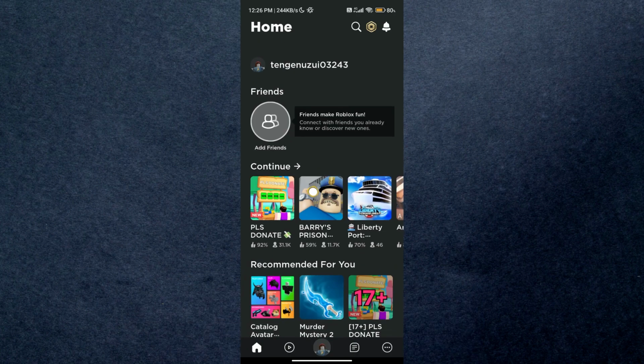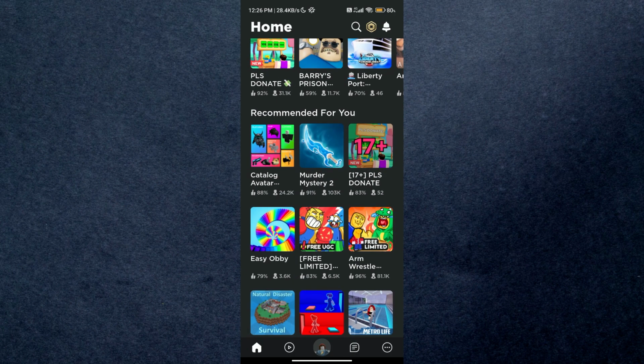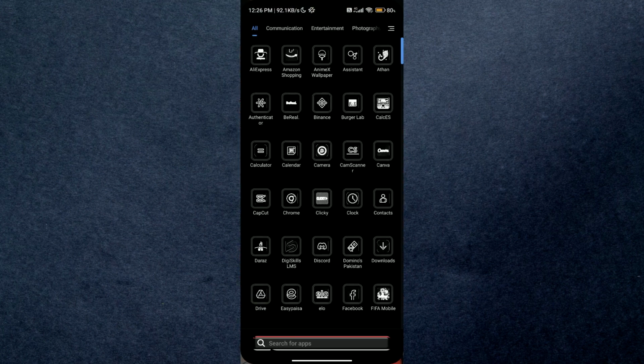Alright guys, so first of all, open up your Roblox application on your mobile device and simply log in with your account. You can see that I'm on my account's homepage. To convert the credit, simply minimize the Roblox application and open up any type of preferred browser.